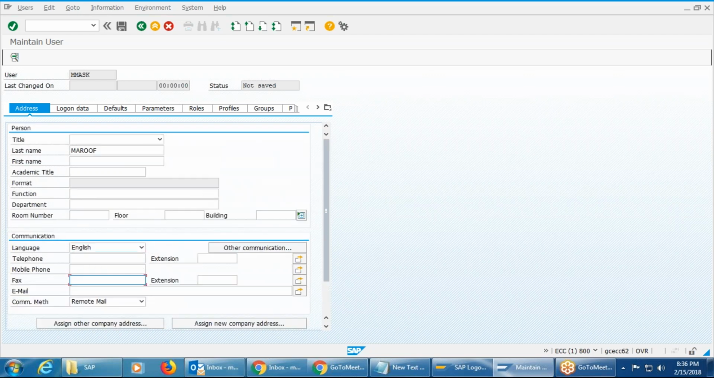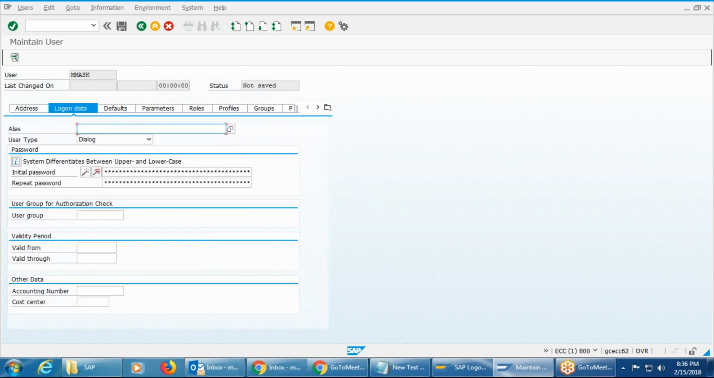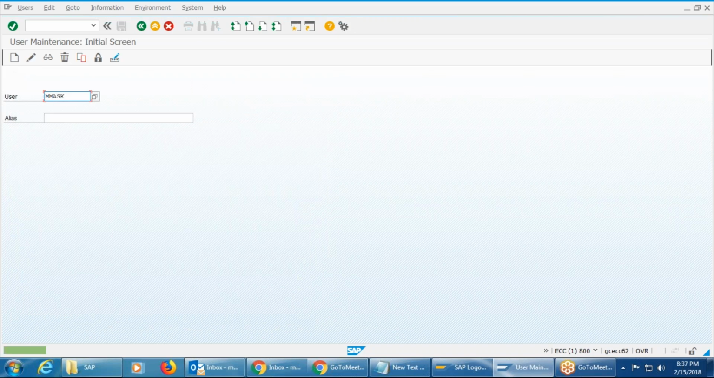Go to logon data, provide the initial password and repeat the password. Okay, now click the save button. The user ID is created. Now what happened?